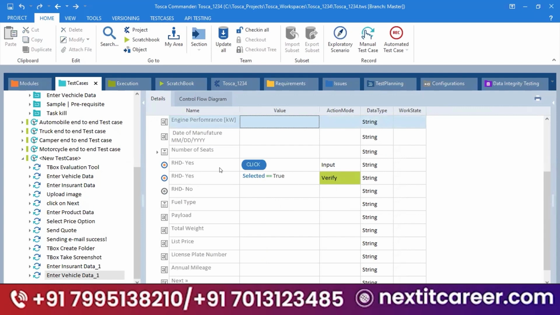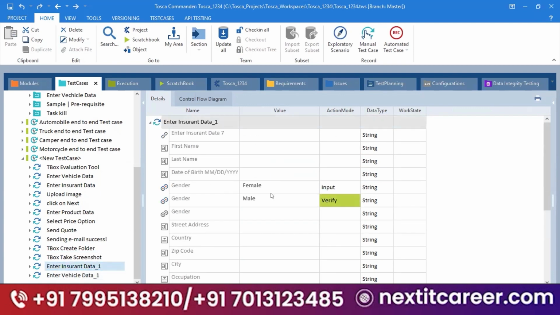These are the two different ways of verification for radio buttons and checkboxes. For radio buttons, we always use the Selected control property if you have an individual control like this. If you have a grouping element, simply select the respective value of the grouping element from the drop down and use only the action mode. That's it. So team, clear? Yes, clear. Yes, Anusha.